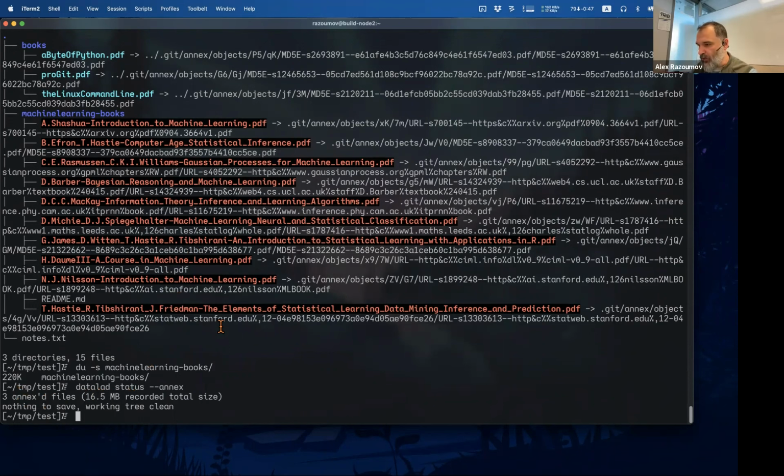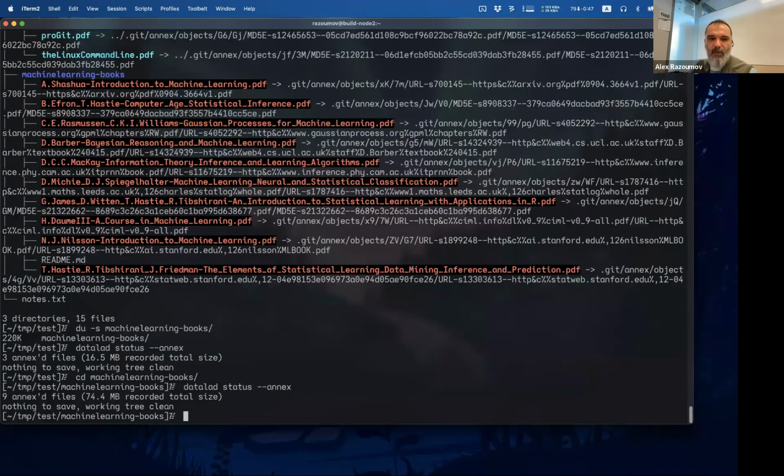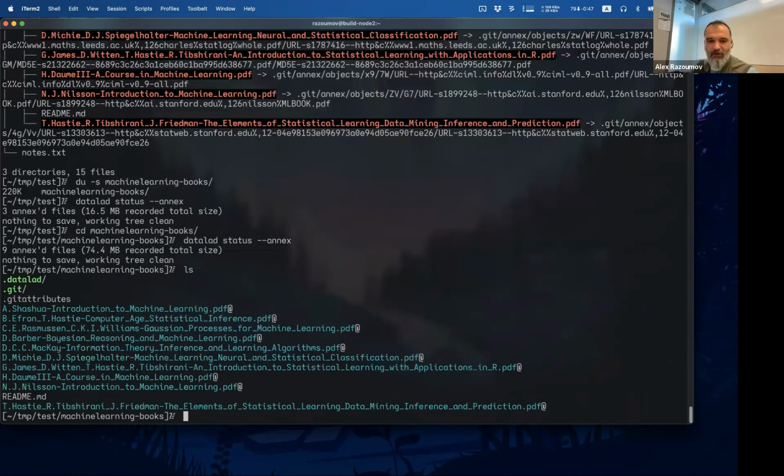So in fact, let me actually go into machine learning. I think that command makes much more sense here. Yeah. So inside machine learning, because I ran git annex previously in the current directory and it didn't apply to the machine learning sub dataset. So now I switch to the machine learning books sub dataset, and then I run datalad status --annex, and it shows that there are 9 annex files, right? So PDF files in machine learning, and if they're stored locally, they will take 16.5 megabytes of space, right? So let's check if they're actually stored locally.